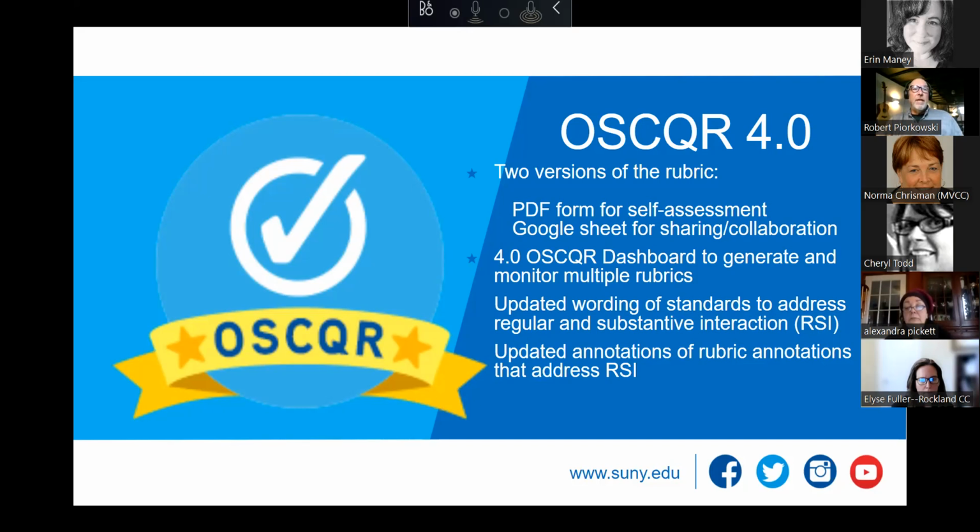So the last two bullets here are really about where 4.0 has taken the OSCQR rubric a little bit further. We've updated the wording of standards to address something called RSI, regular and substantive interaction. And we've also updated the annotations of the rubric.